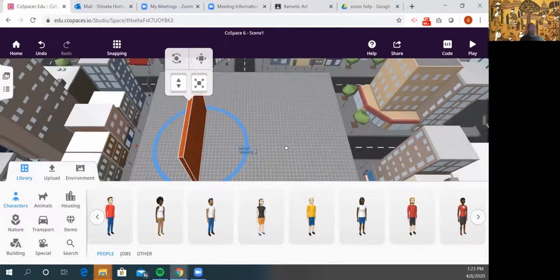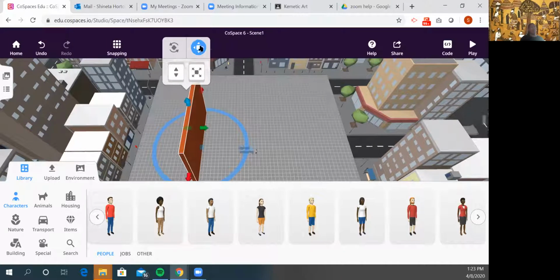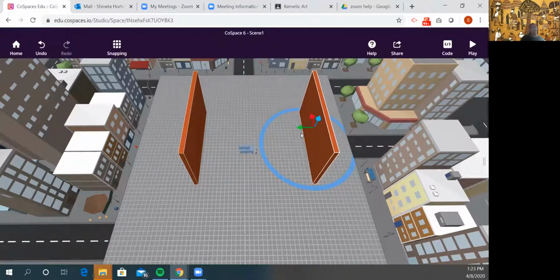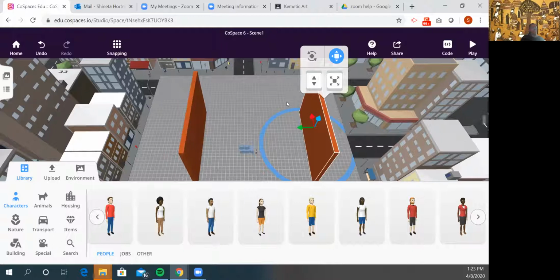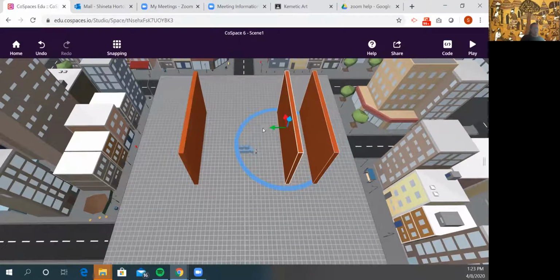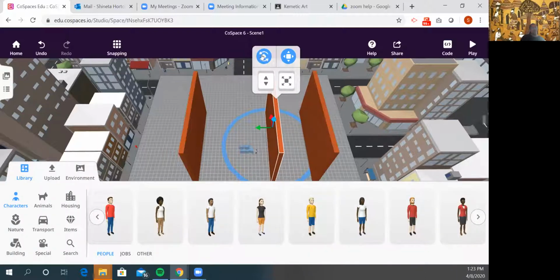So now that I have made a wall, I'm going to go ahead and click this again. I'm just going to hold down Alt and click and drag. So now I have two walls. They're the exact same. I'm going to do that one more time. Alt and drag. We now have the third wall.